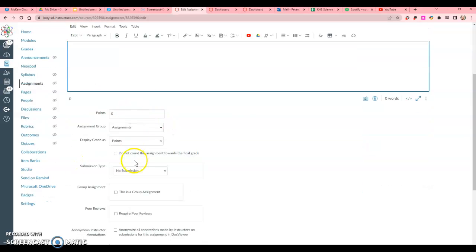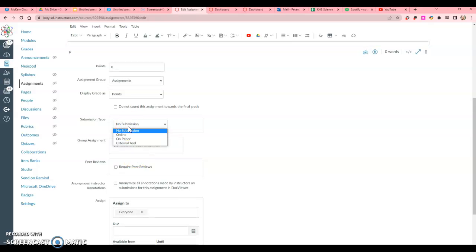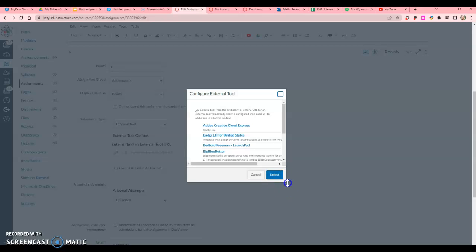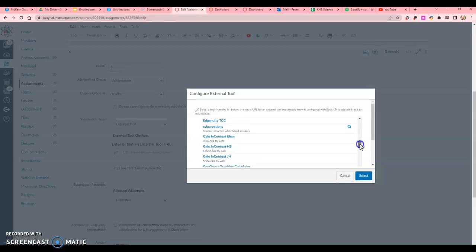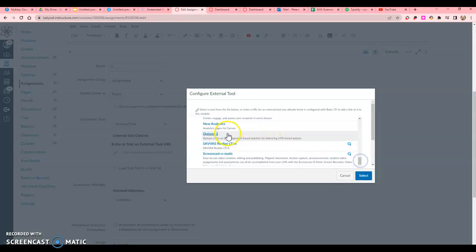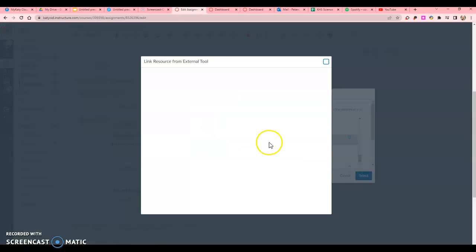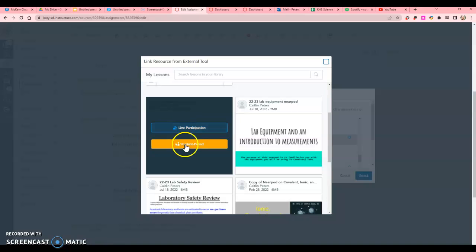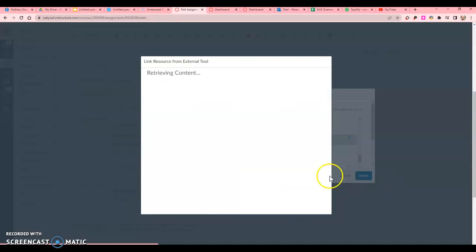Type whatever you want, your points. For submission type, you go to External Tool, Find. I make that larger. And you find, where was it? Nearpod. And there it is. I usually pick student paced, but if you want to use this as a live participation, go for it.